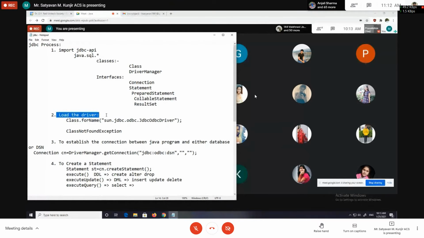You have to bring that driver into the JVM. Then what is loading? Loading means to bring the drivers from the operating system to the JVM. That is called loading.